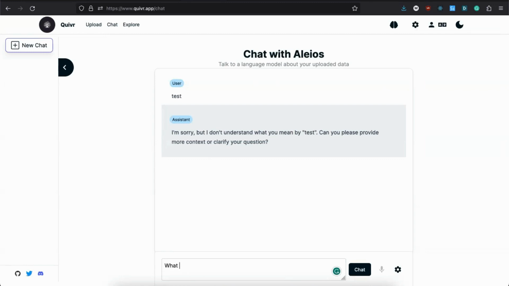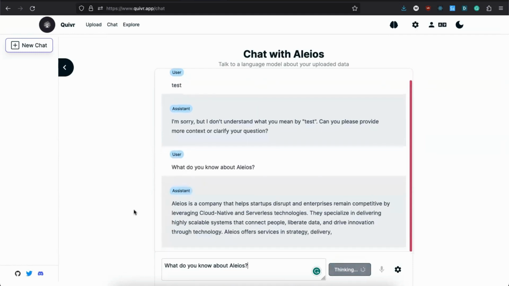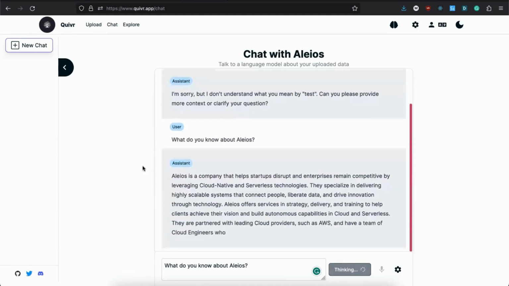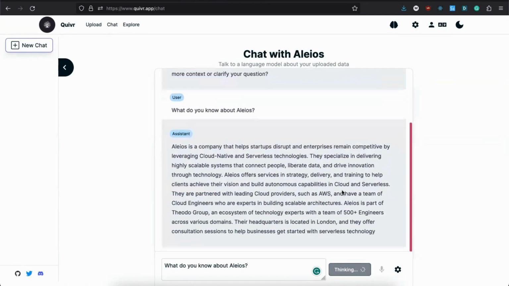So what do you know about Aleios? Hopefully it knows quite a lot because we just pulled the whole About Us page and uploaded it into its brain. Cool. It's not doing a wonderful job at paraphrasing, but it has retrieved a very useful set of information about what it knows.